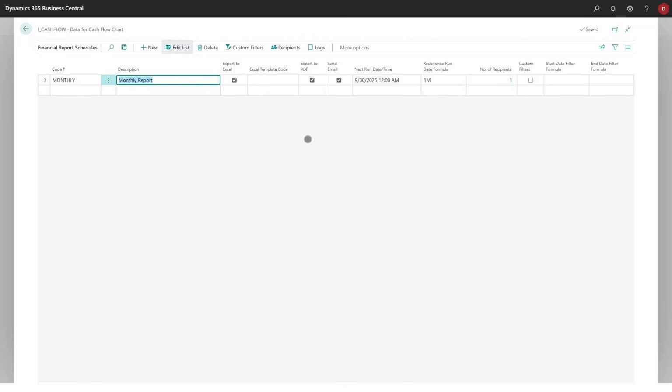Here, I have created a setup that will send out the cash flow report on a monthly basis. Let's go through the basics. By selecting Export to Excel and Export to PDF, the report will be sent to my report inbox in both of these formats. By selecting Send Email as well, the report will also be emailed to my nominated recipients.